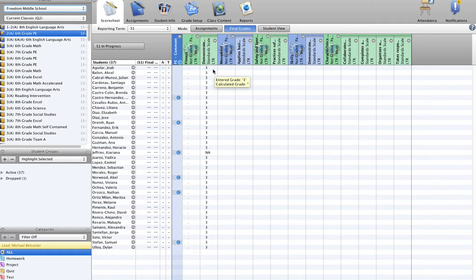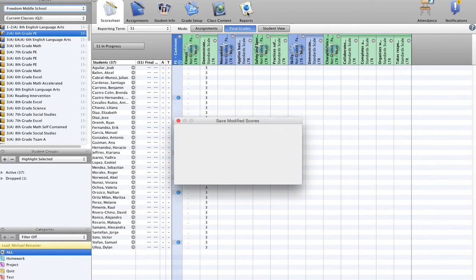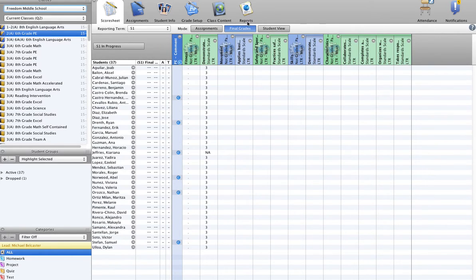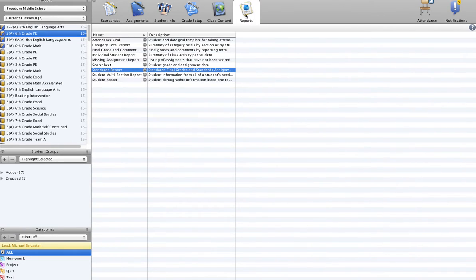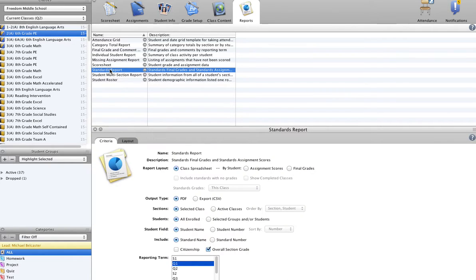Another feature that you can use is if you would like to see all of the scores in something that you can save for yourself. If you click on reports at the top, and remember you want to save any of the scores that you put in, reports at the top, and you click on standard report, double click on standards report. Then you have some options down here. You can create a class spreadsheet.